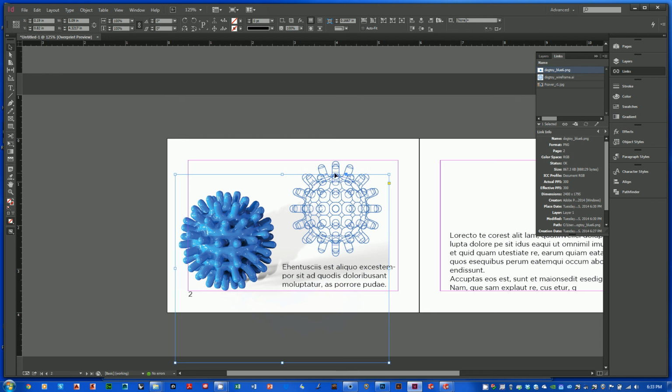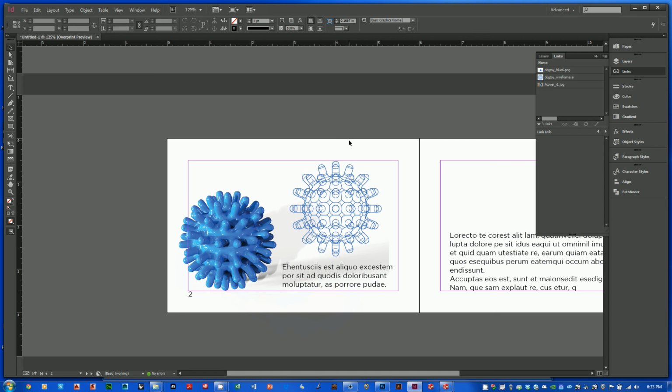Don't forget at any point, if you're deciding that the blue of this rendering and the blue of this line work is not working for you, you can always go to the wireframe AI file here. You can go to Edit With, CC. It opens up in Illustrator right off the bat, and you can change the color super easy, okay?